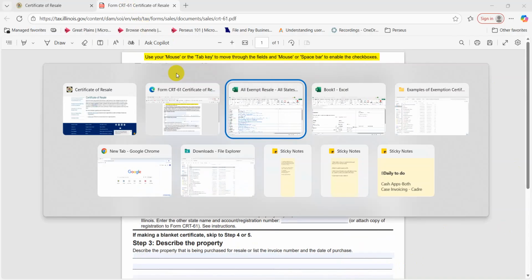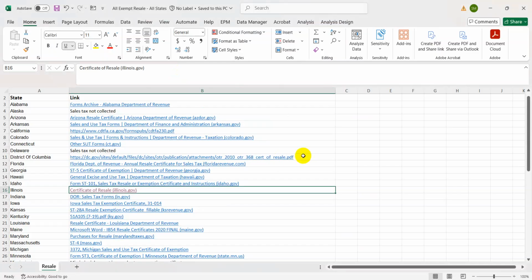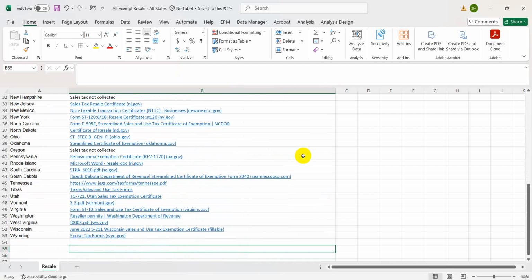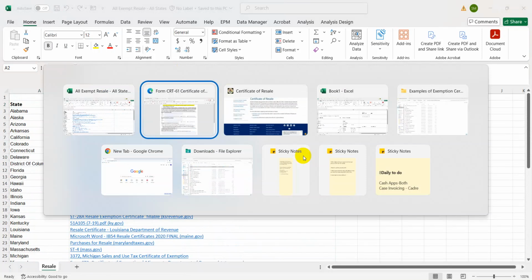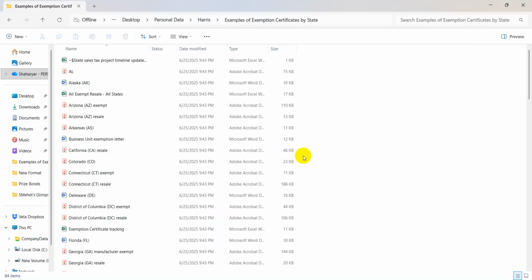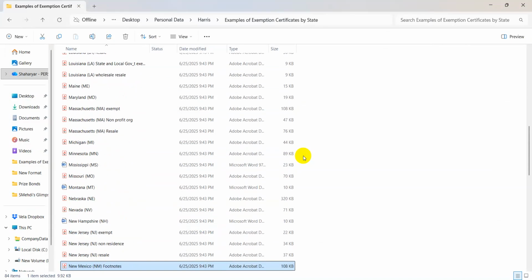Likewise, if you want to see another state, you can see each of these states. I have the state here, and then I have the link here. Another thing is I have that folder here. You can see I have every PDF here.